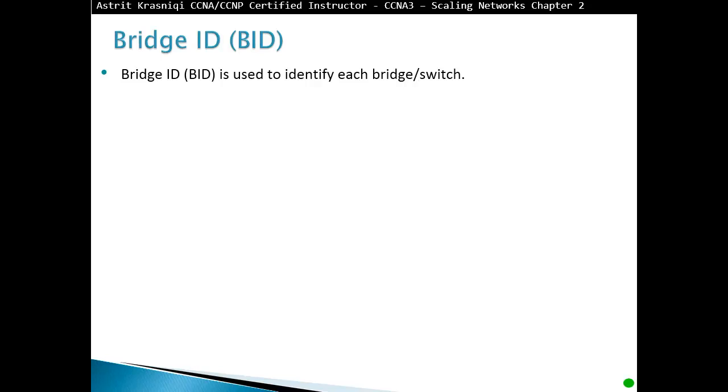A bridge ID is used to identify each bridge switch. Now remember, bridge and switch are exactly the same thing. Before, it used to be called a bridge because it had only two ports: one to network A, one connecting to network B. From network A it could go to network B if necessary, the packets or the frames. And from the two ports they added more ports, and now it was called a multi-port bridge. So bridge and switch is exactly the same thing.